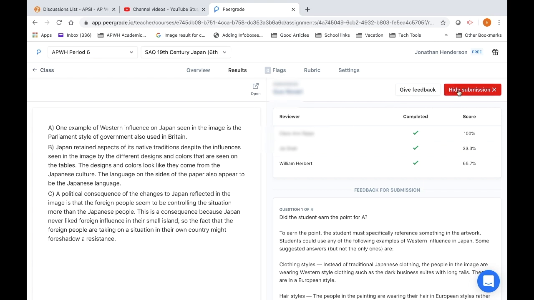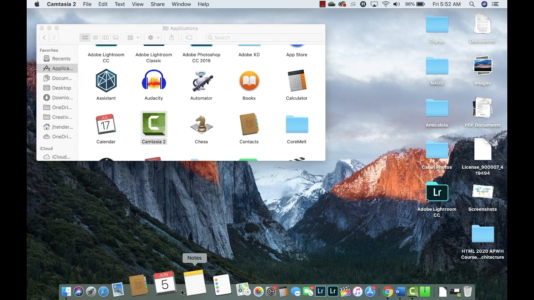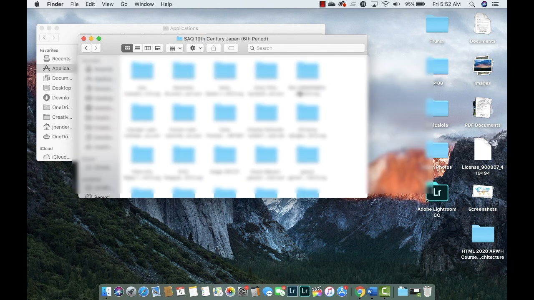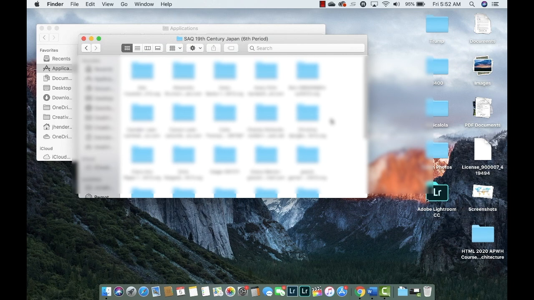I'm going to hide the submission again, and notice at the bottom here, you can go down to that arrow right there and click download all submissions, and it puts it into a folder on your drive, and you open that folder, and there is a series of folders named after every student with their work in those folders, which I've blurred here again because you see it's the names of the students here. So this is PeerGrade.